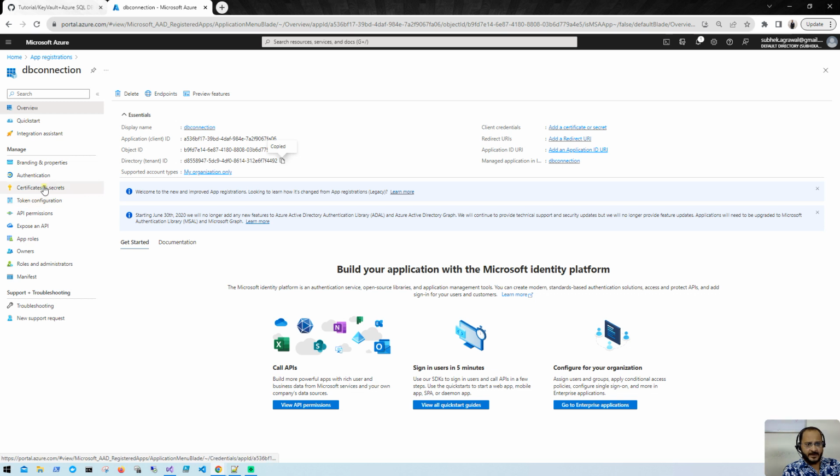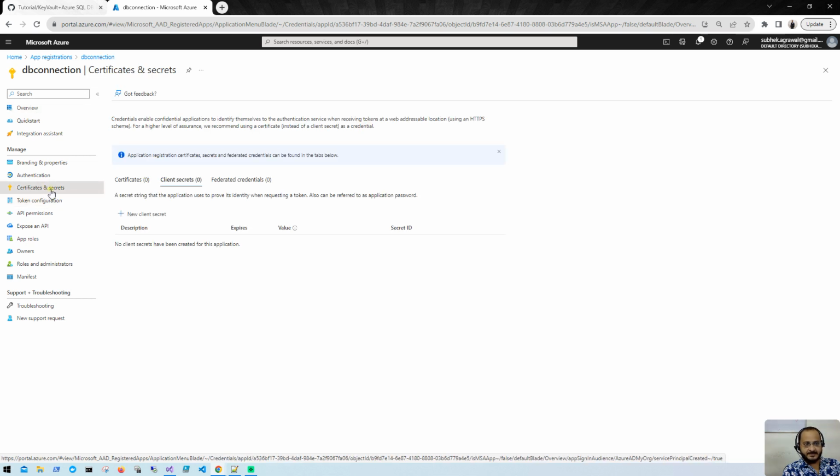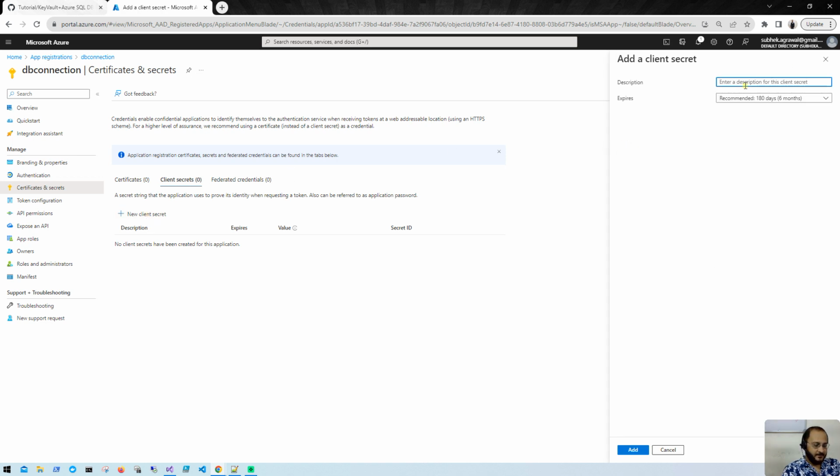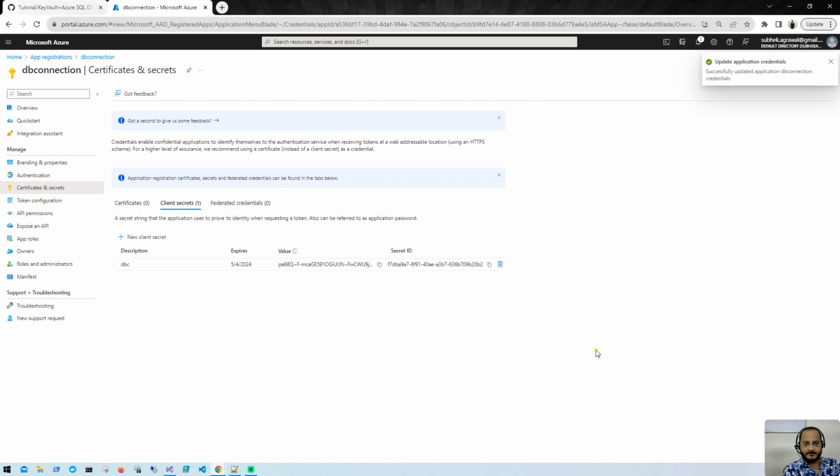Next we need to create a client secret. So we'll go to certificates and secrets and click on new client secret. I will again name it DBC, DB connection, and the expiry I'll keep at 180, which is the default. Now I'll click on add. So here I got the value of the client secret.